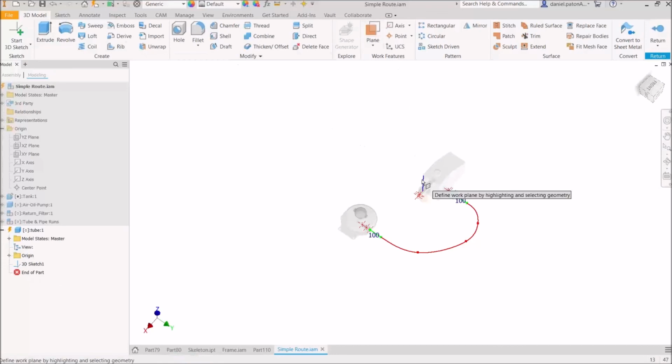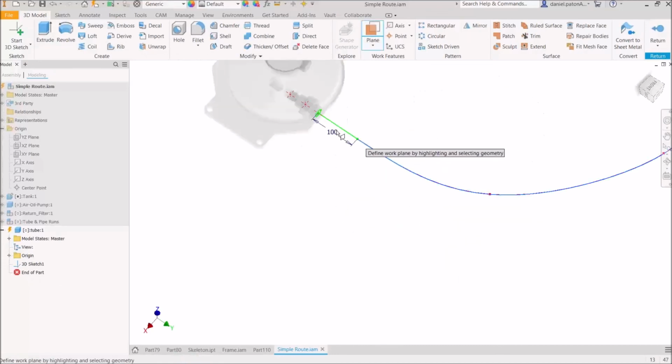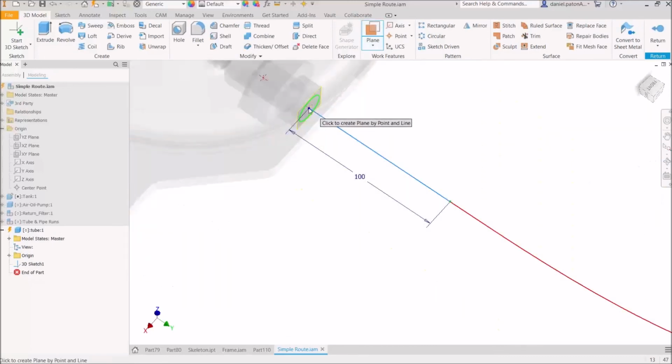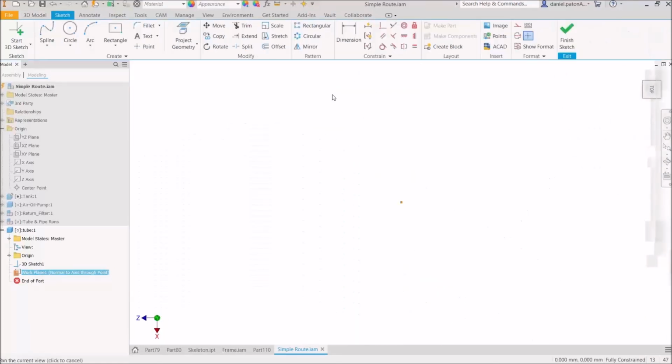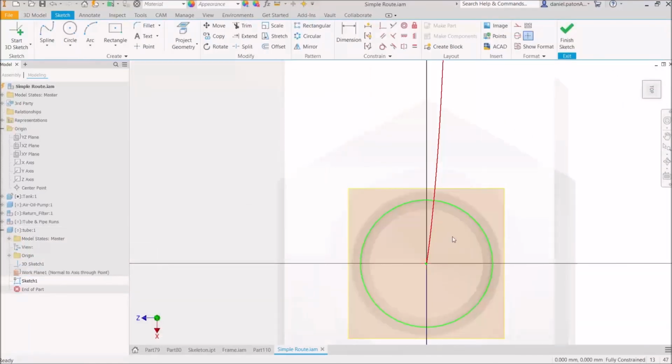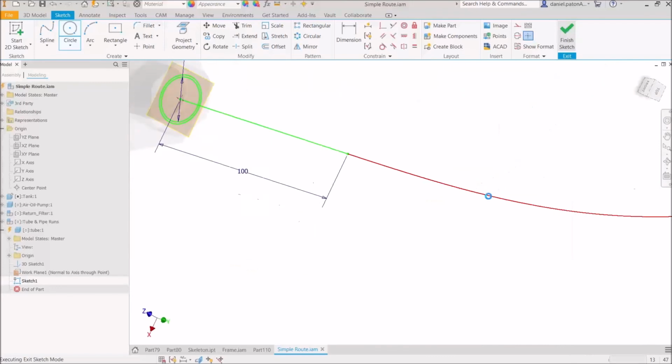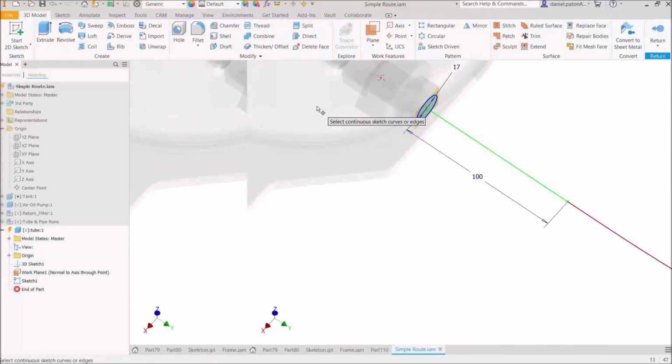And then again, I can make a work plane that is perpendicular to that point over there. Create a sketch on there. And what I'll do is I'll just make a circle in there. Oh, let me project it first. Create a circle. Let's make that 17. And I can then sweep along there.